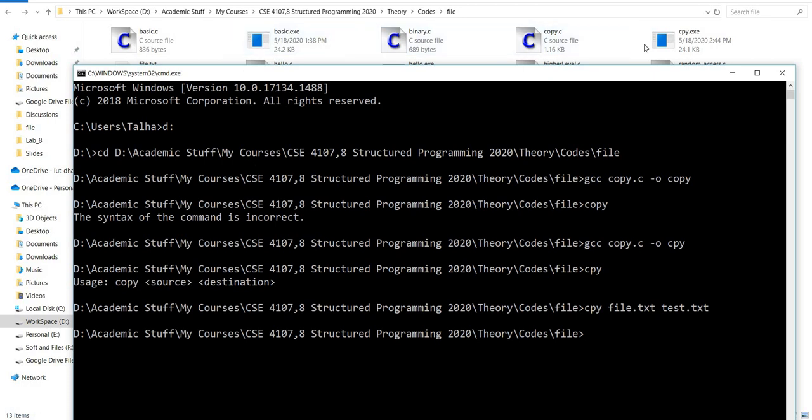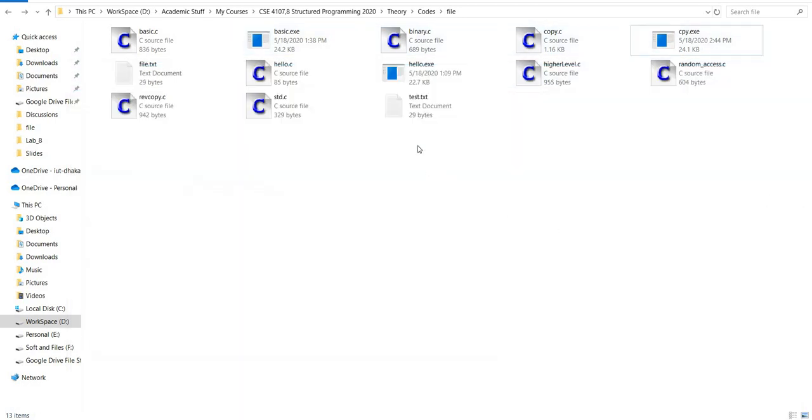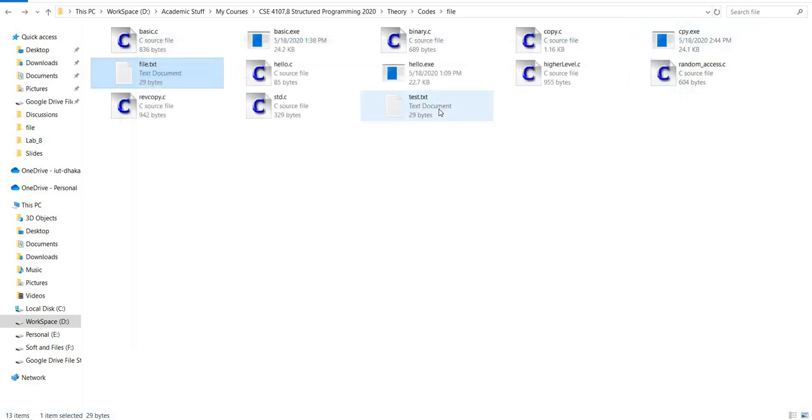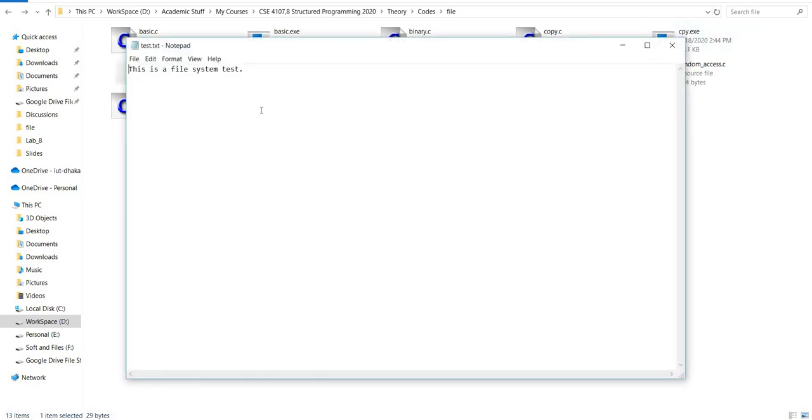But what happened? We didn't see anything. Let's check. As you can see, another file is created here, which is test.txt, and the previous file is file.txt. If we check file.txt, this was the content we already checked before, right? So the same content should be there in test, right? And yes, it is there.